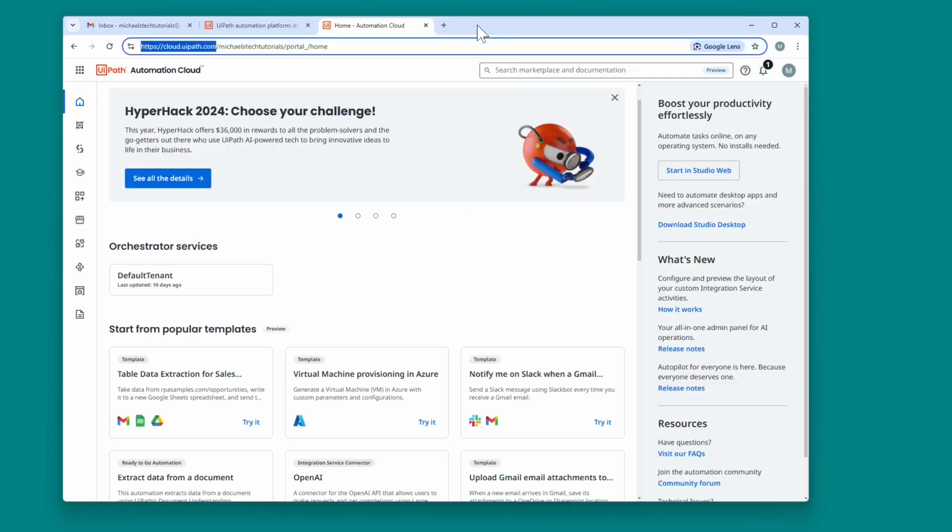Now I'm logged into cloud.uipath.com. And this is important because we will need to be logged into cloud.uipath.com to run our UiPath bots. From here, I'm going over to the right where it says Download Studio Desktop, and I will click that.